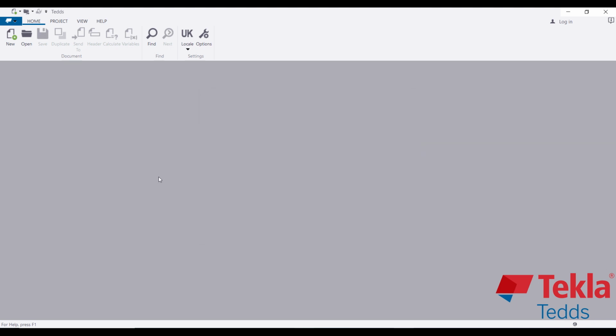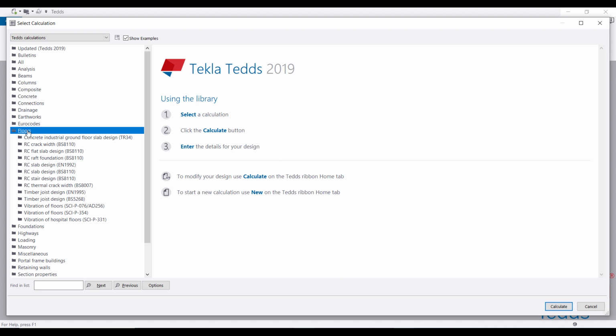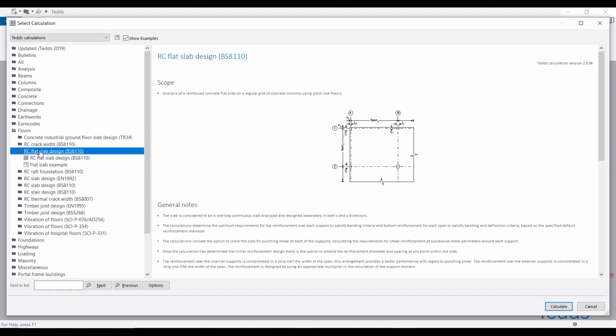Then the first thing you have to do now to set your project is to click on new. Once you click on new, you can now find a design template that resembles what you want to design. So in this case we want to design a floor, so we go to floor. Then we want to design an RC flat slab design, so you look for RC flat slab design. As you can see, you can design a lot of things. You can analyze beam, column, you can design composite structures, composite beam, you can make connection design and all of that. So I'm just going to click on RC flat slab design.